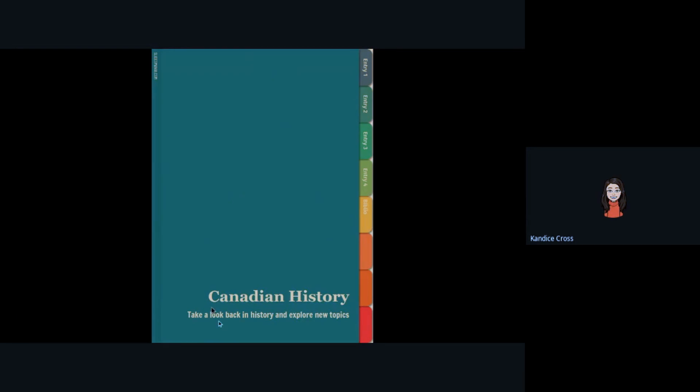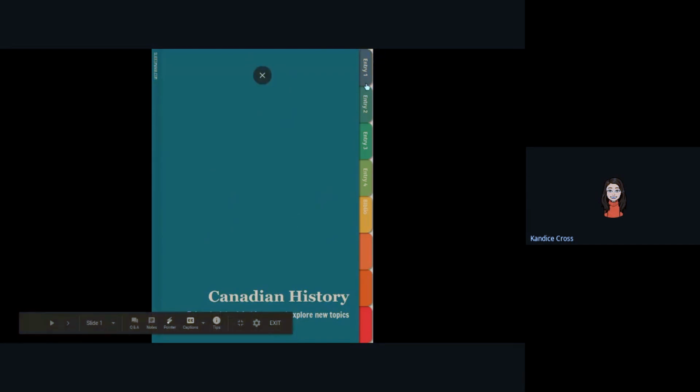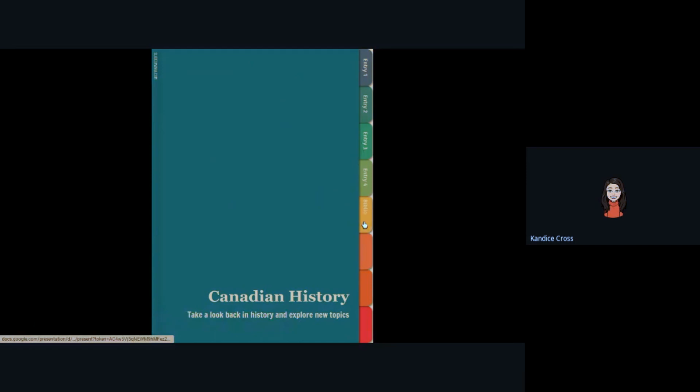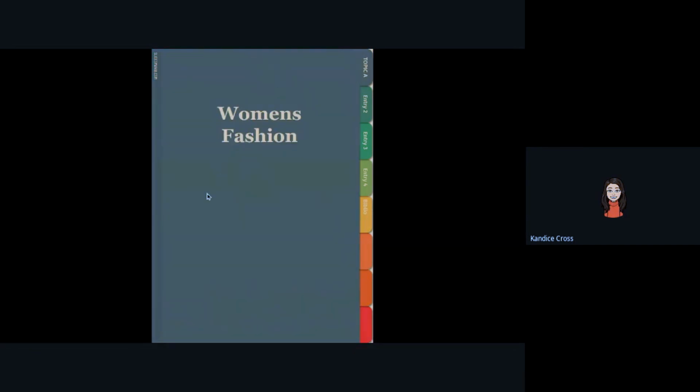So this is a student exemplar that I wanted to show you. She's changed the tabs to say entry, and she's also got a bibliography down here. As I said, they can use it, and this is a grade 10 student, so not a young learner, but someone that was able to figure it out pretty easily. If I click on her first one, you can see she's going to talk about women's fashion. And then to get into that section, I just click the next slide.